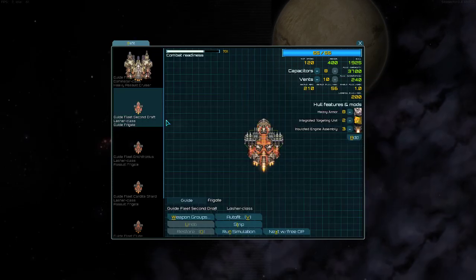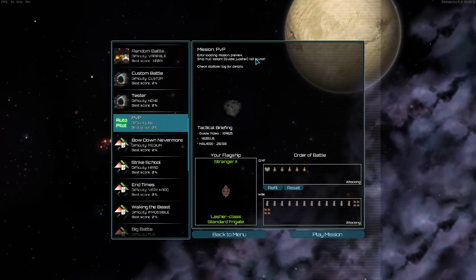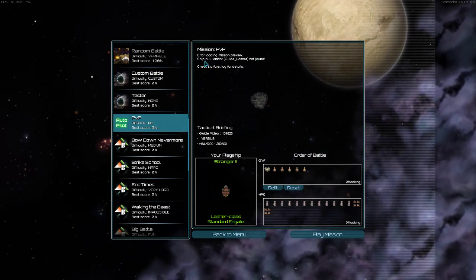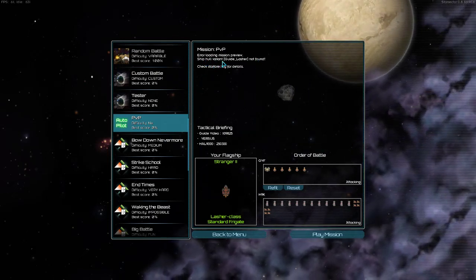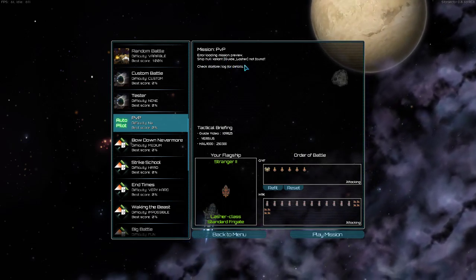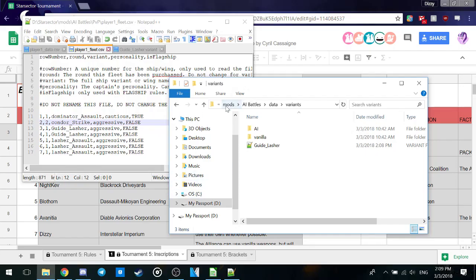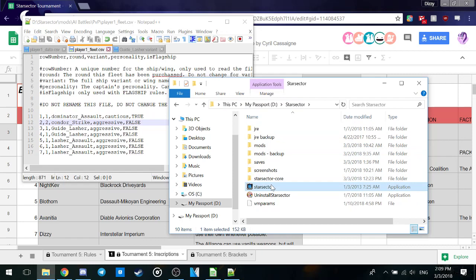And once we go back to the game, exit out the refit screen and refresh the mission, now it's broken. The game will not recognize a newly installed variant file, so in order for this to update, we have to restart the game, which we will do now to test that it works. And of course, you can restart the game, you know how that happens.